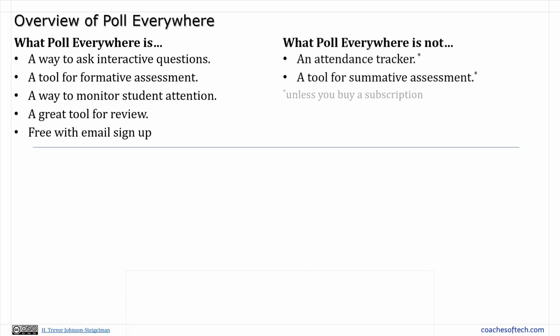Okay, a couple of things about what Poll Everywhere is not. It is not an attendance tracker. If you've used clickers in the past, it's not quite a clicker system. You can't really keep track of who answered what unless you pay for a subscription. The subscriptions are a little pricey. I've been able to get away without using anything other than my email to use the system.